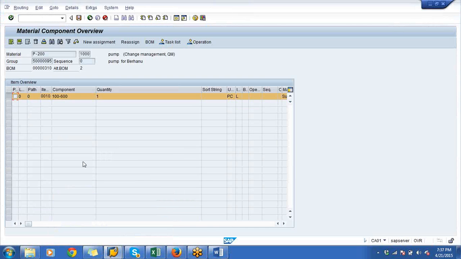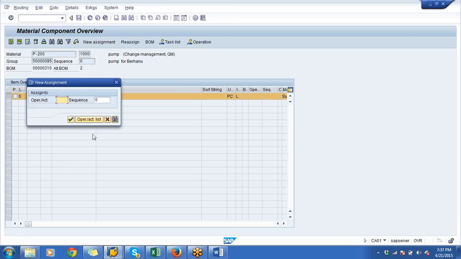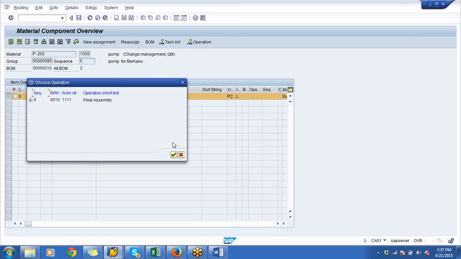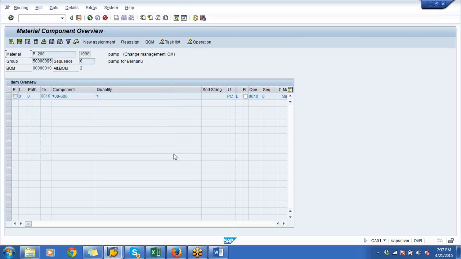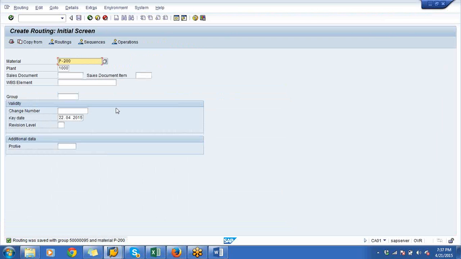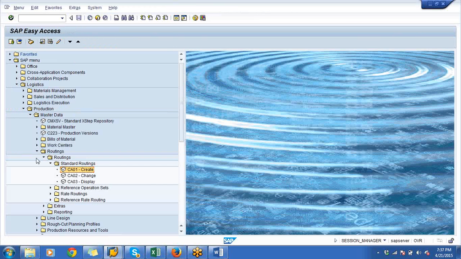Select this line item, assign this. How? New assignment. How many operations do you have? Only one operation. How do I know? Click here. See, one operation. You assigned it. After the assignment, go ahead and save it. That means you created another routing with another BOM. Now let us create a production version.